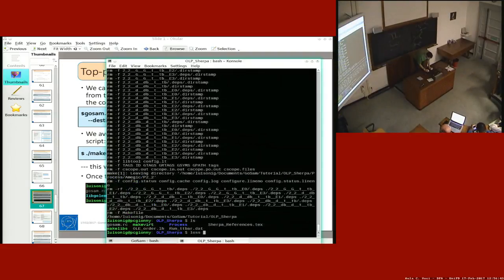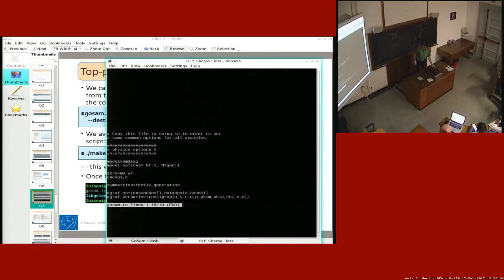So let's have a quick look here at the GoSam input card. You recognize here there is no in and out, because this is in the order file. We just select the model, SMdiag, and we say NF equals 5, the number of light flavors is equal to 5, because we have up, down, charm, strange, and bottom, but we generate only one. That means that if we start having these loops here, we generate them only for one type of quark, namely for the d quark.